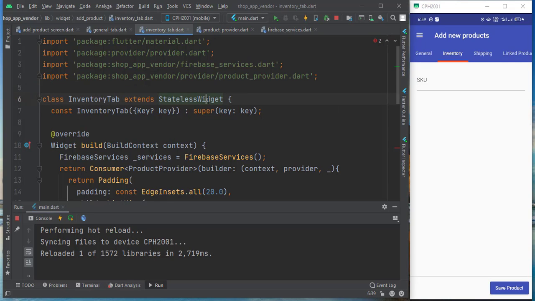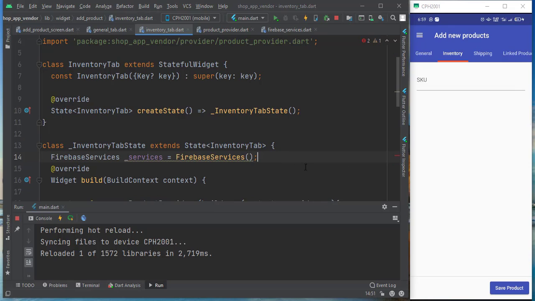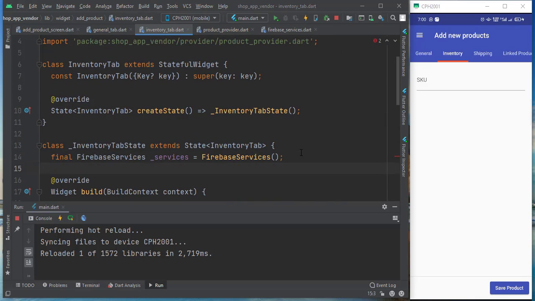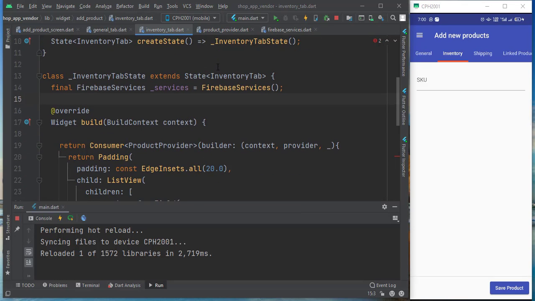The value. Okay, I will change this to a stateful widget. Converted to stateful, and copy this Firebase services, cut that and put it inside the state and make it final. Then we need a value, right? We need to save that. The value will be, it should be a string. No, it should be a bool. So bool manage inventory. So whether you need to manage inventory or not is the question. So first it will be false.